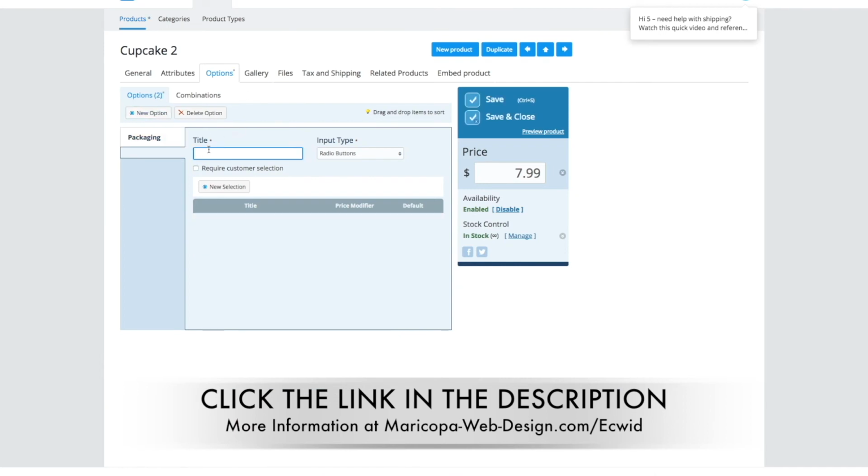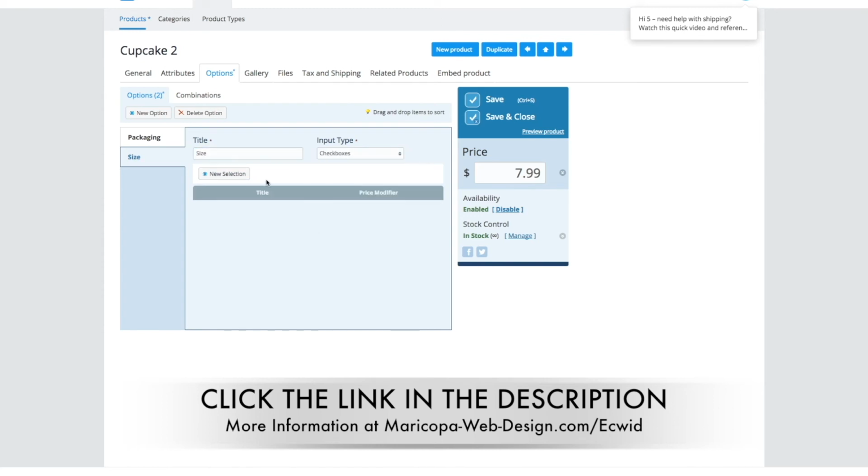Now I'm going to add an option that would determine the size of the product. So let's say that they wanted to change the colors or the type of wrapping or the type of frosting. This is where you do this. This is where you create those additional options so that someone can customize the product they're about to buy.